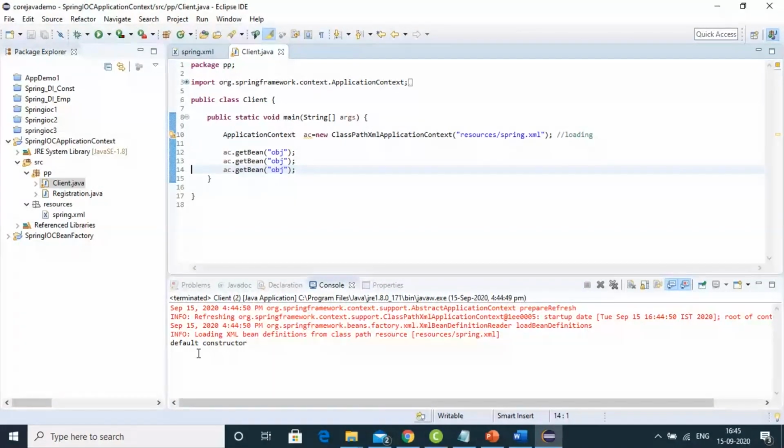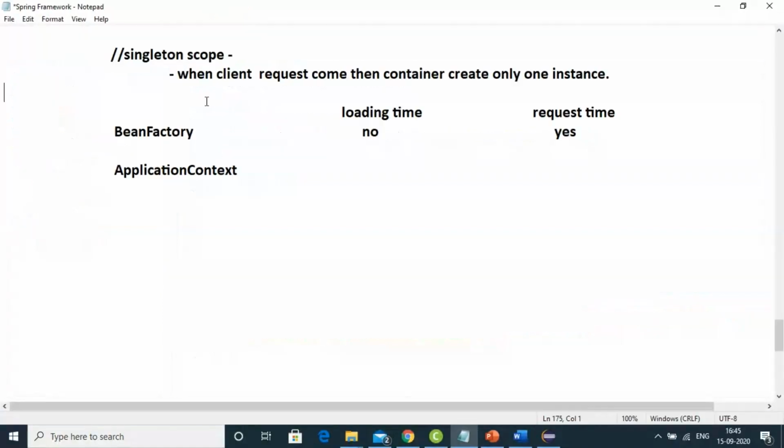If this is the scenario, then for the application context container, the object is created at loading time, not at request time. So this is the difference in how both containers work in the case of singleton scope.